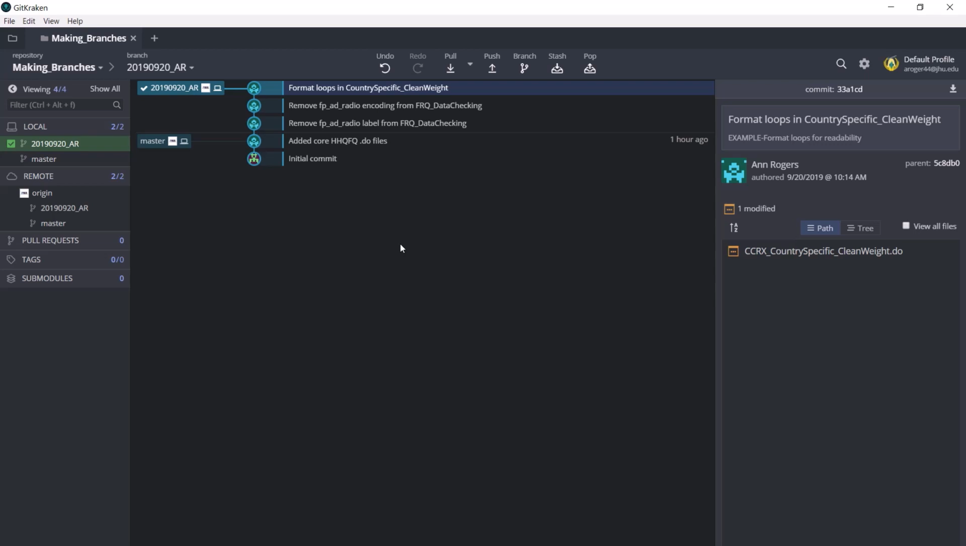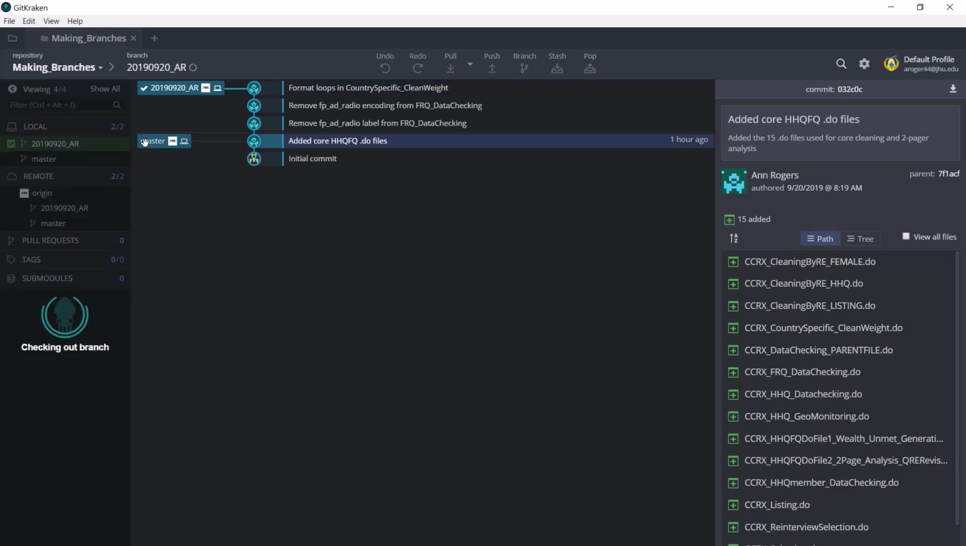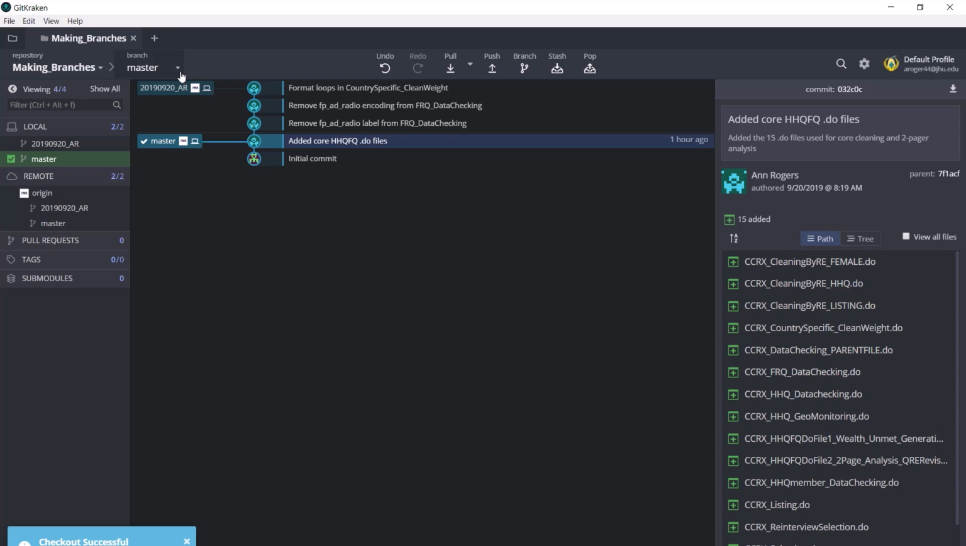So before we create our branch for data collection, we are going to check out the master branch. When we say check out in GitKraken, it just means switching between branches. So let's check out the master branch. I could have also used this drop-down.